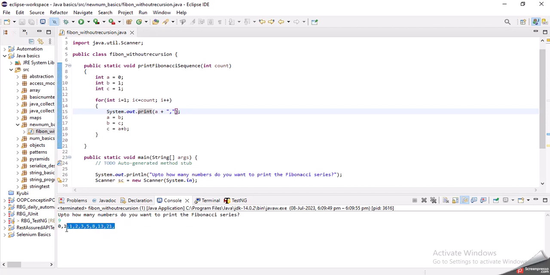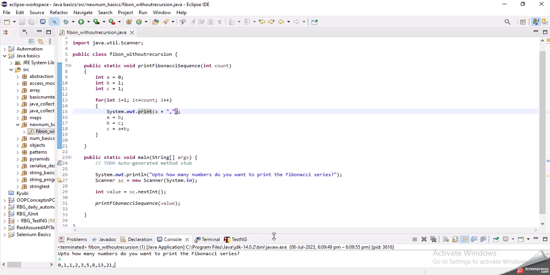So 9 numbers, and it is 0, 1, 1 plus 0, 1, 1 plus 1, 2, 2 plus 1, 3, 3 plus 2, 5, 5 plus 3, 8, 8 plus 5, 13, and 13 plus 8, 21. So pretty simple, right? So before that, let me again explain you the logic.